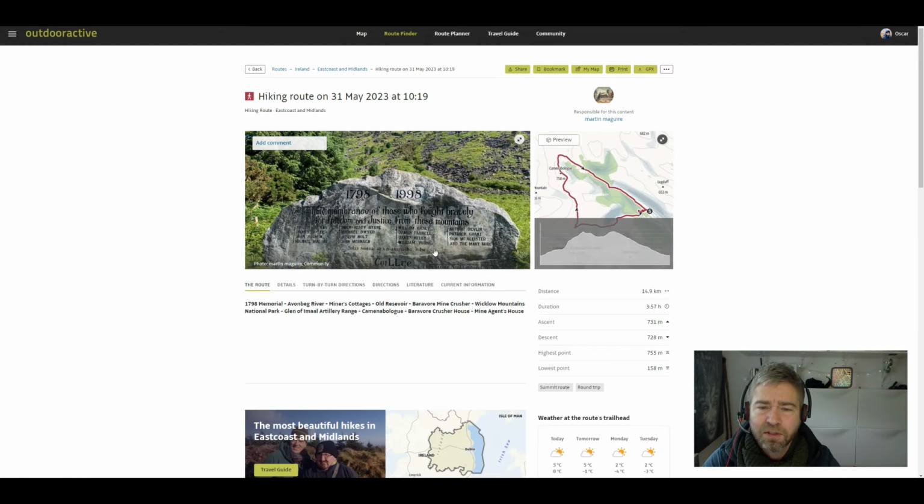14 kilometers is a bit tight on time. So we're doing maybe 3 kilometers an hour, maybe 2 kilometers an hour. So that's 7 hours walking, and there's about 8 hours of light. So that's another question I'll be asking myself.